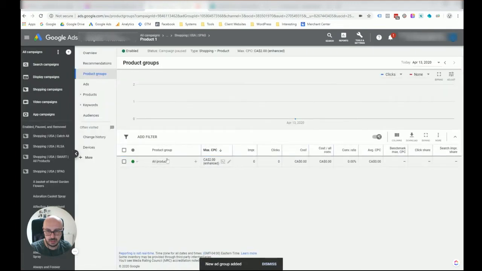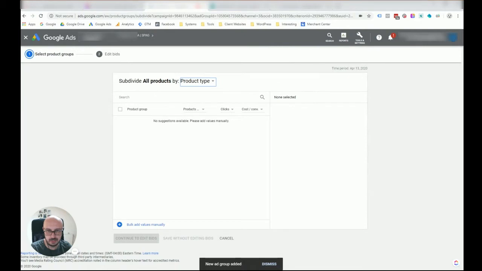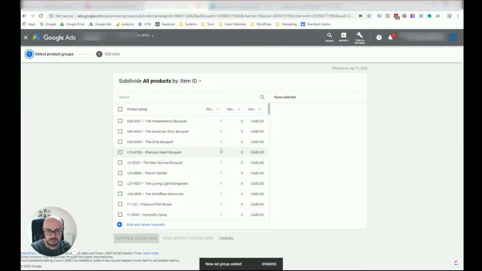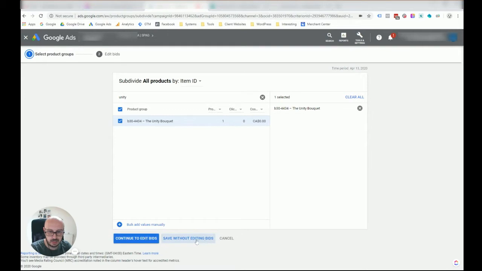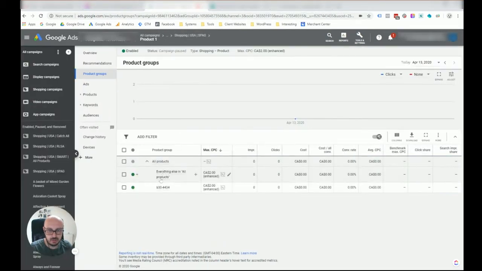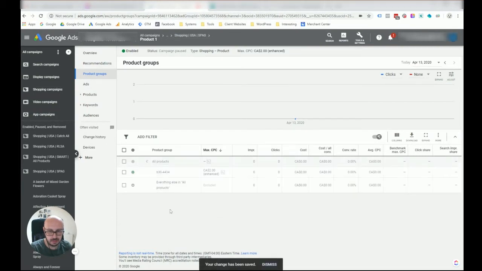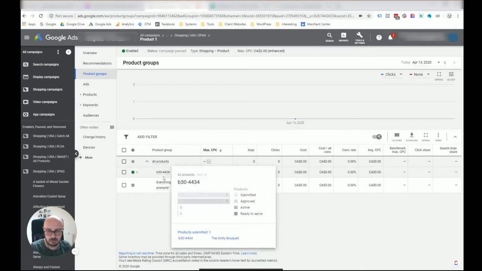And yeah, you see the ad group, and here we add the item ID. You can search here by product name. This is a flower shop, so, I don't know, we are not creating a specific one, I already have a campaign created here, so let's select this, save without editing. Now you see this product here, exclude everything else, and now you have an ad group for this product.